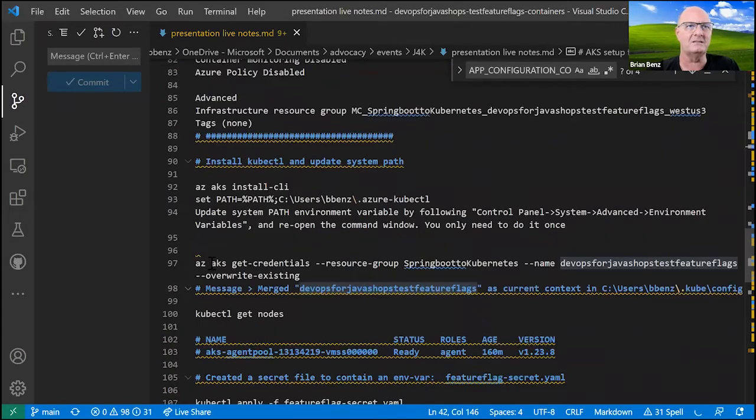Next thing I want to do is set the Kubernetes context. When you work with Kubernetes, you have to have local credentials that connect to your Kubernetes service. In the case of AKS, Azure Kubernetes Service, you just run this command for the Azure CLI, az aks get-credentials. You specify the resource group you used for creating the AKS service and the name of the AKS service itself, which is called DevOps or Java Shops Test Feature Flags, and override any existing credentials that are there.